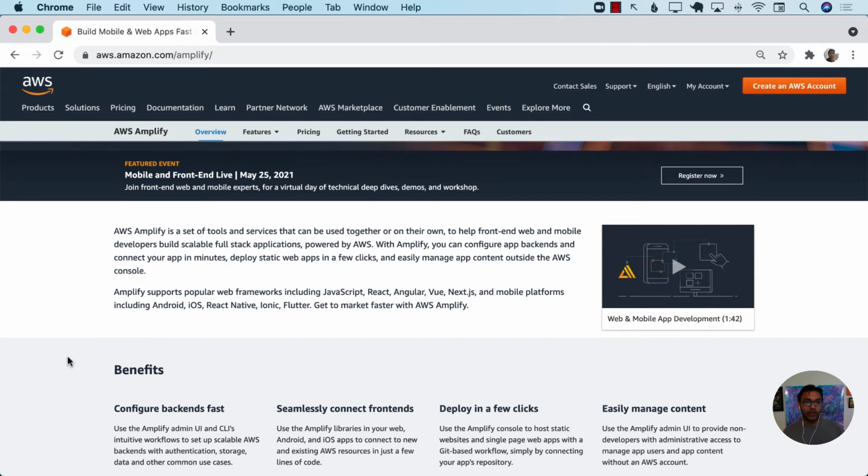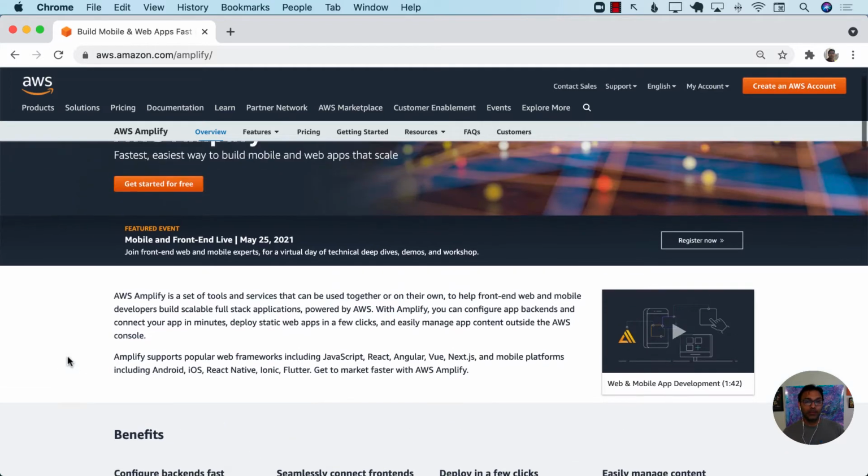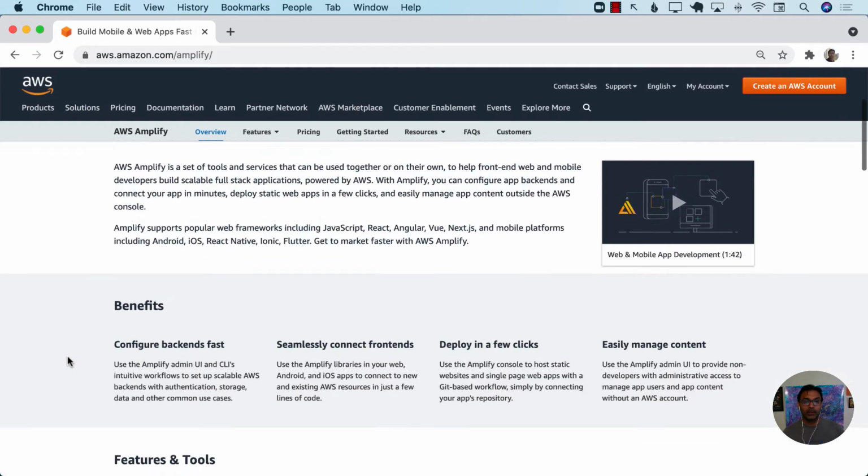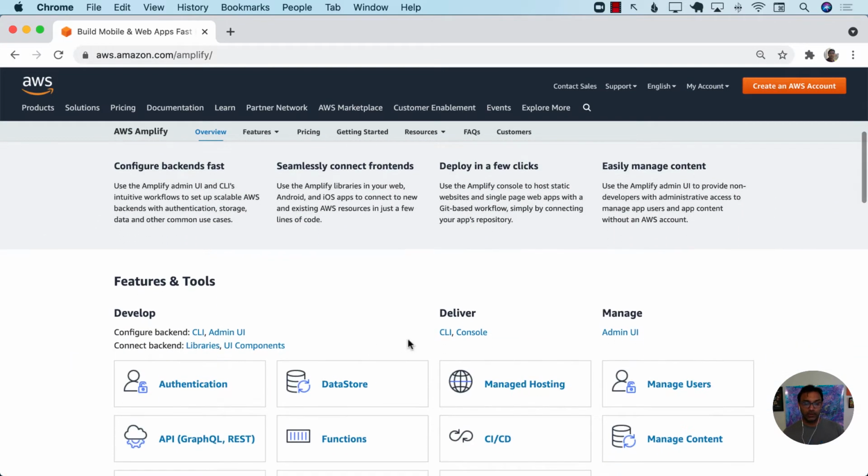And AWS Amplify can be used in many different ways, meaning that you can use it using the CLI console, or you can use some sort of an admin UI. So in this particular video, I'm going to show you more of an instructional video, not using the CLI part, but we will get to the CLI later on in a different video.